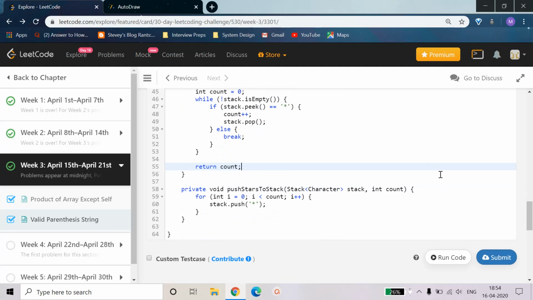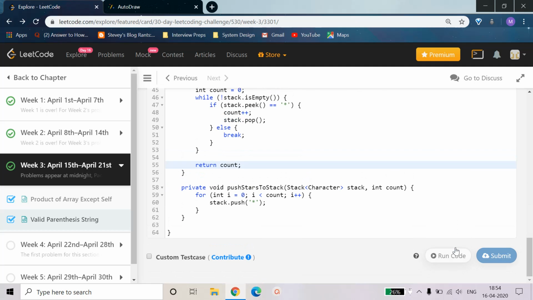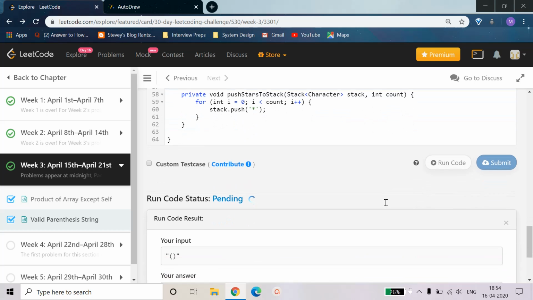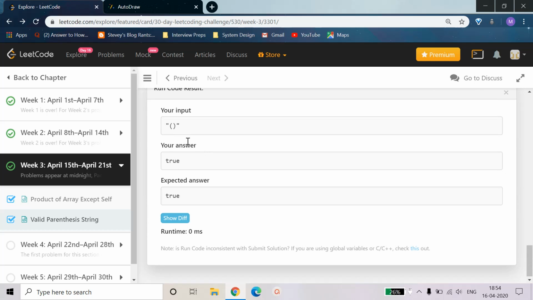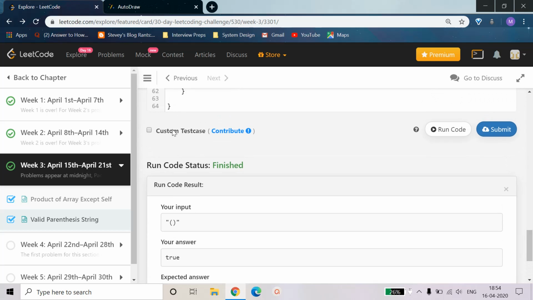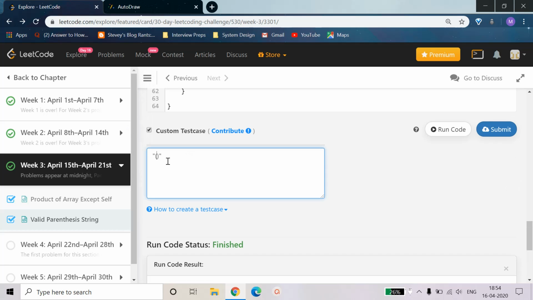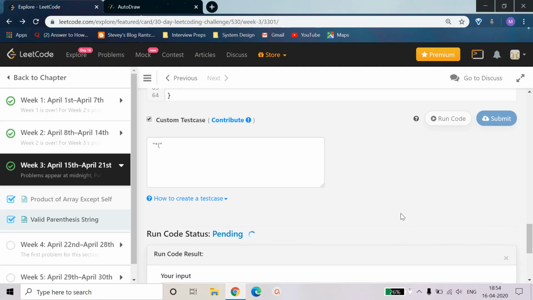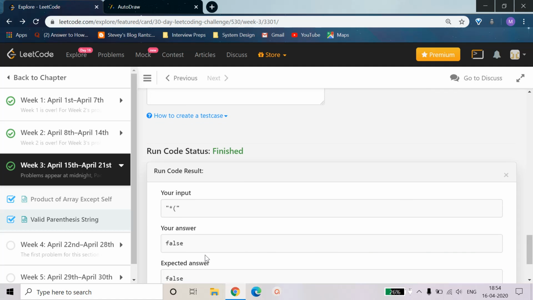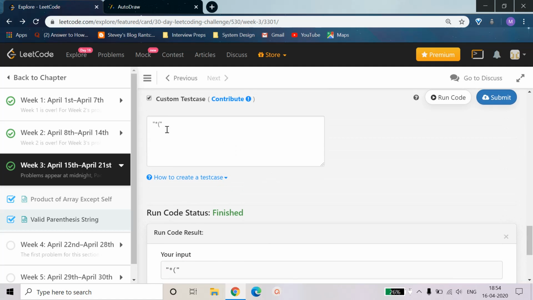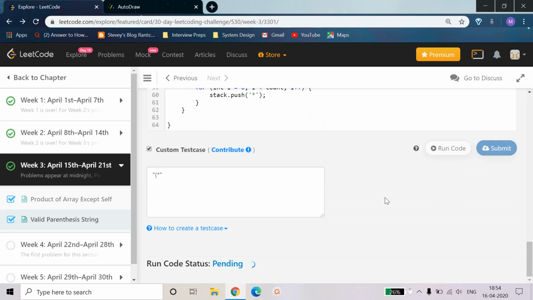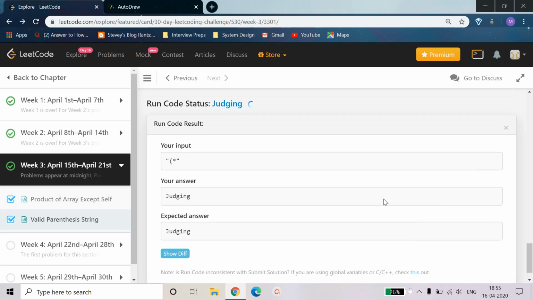So yeah, let's run this and check. Yeah, so it worked for this balanced input. Let's try for some other strings like the one that we found earlier. So let's try for an invalid string like this. So this should return false, and it matches. And let's say if the star is present after the left bracket, then this also works. So let's submit this and check.